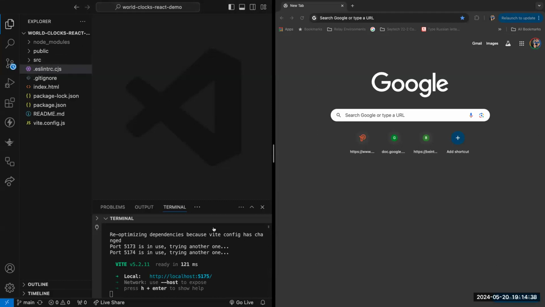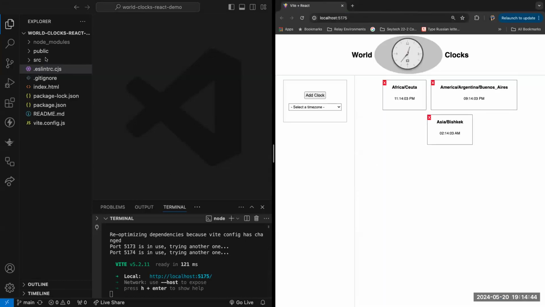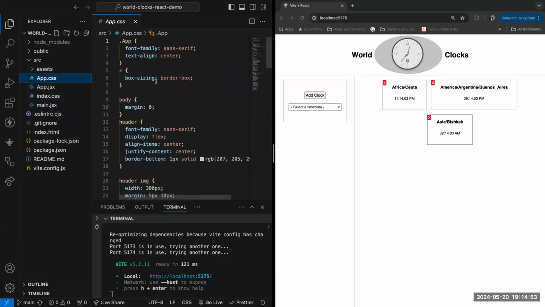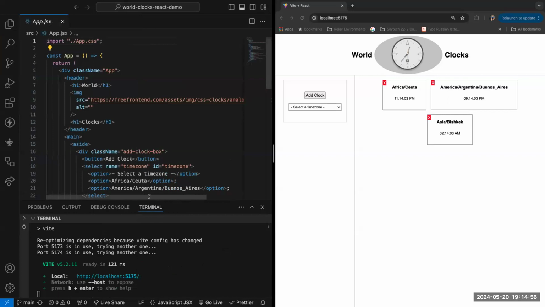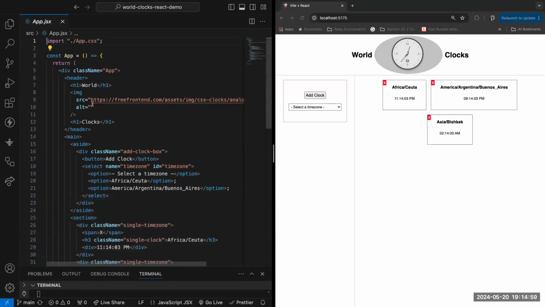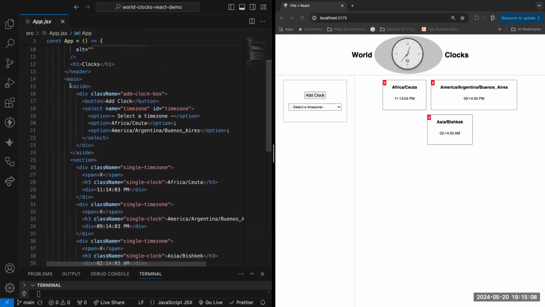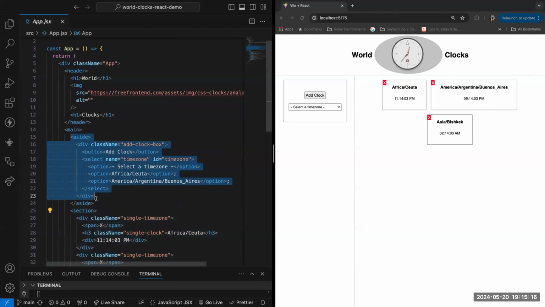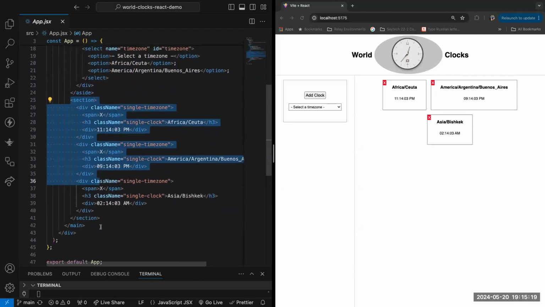Cool. So now this is how it looks like. I don't have anything special, guys, right? What I did is just put some CSS styling, and app.jsx returning a huge thing. Basically this header, where it says world clocks, and then we have a GIF, and we have the main part, which consists of two sections, an aside and a section. Basically, this can be one component, and this can be another component.